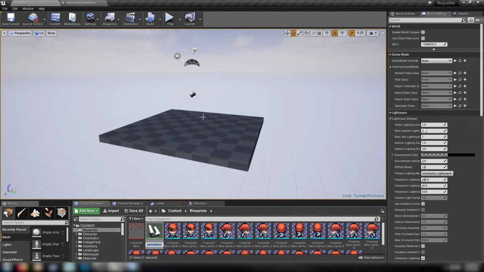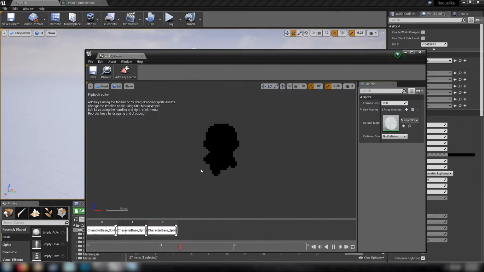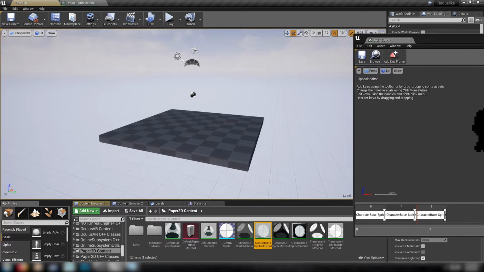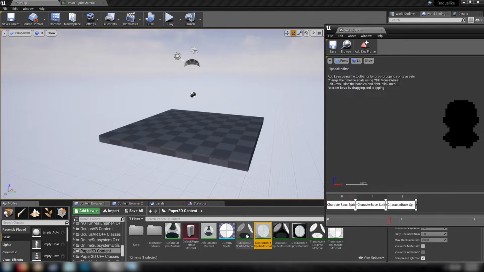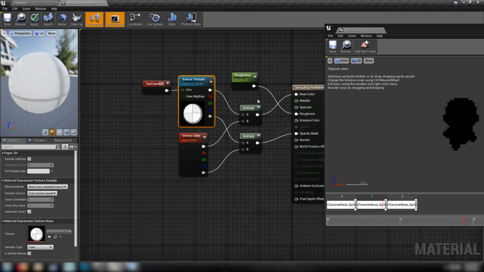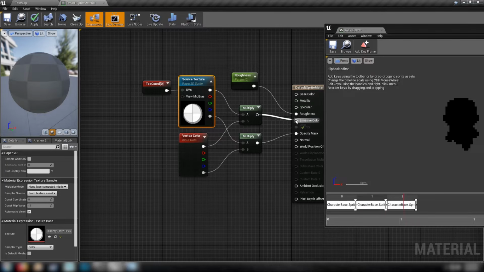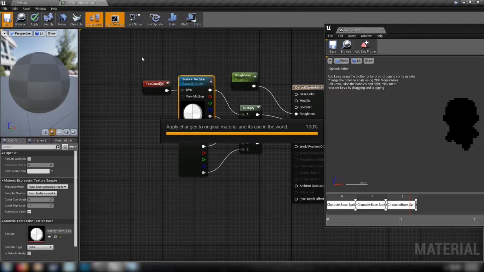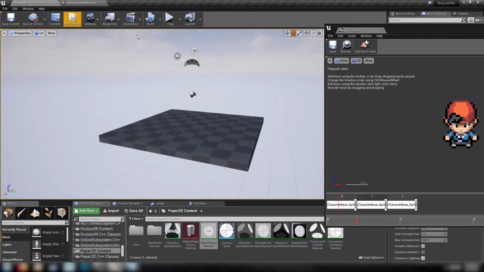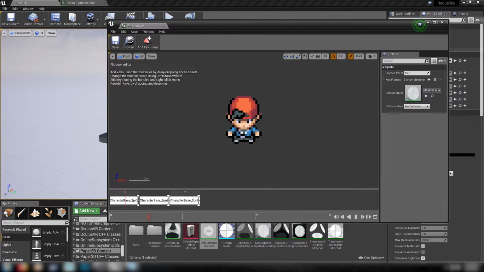Right click, head to create flipbook. We'll call it walk down, and open that up. So here we see, you know what, just to pretty this up, I'm going to come back to our material here. Just move this back to emissive so that we can see it. Just wait for that to save. And there he is.